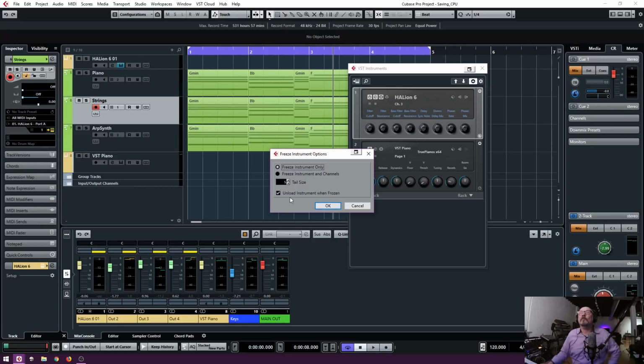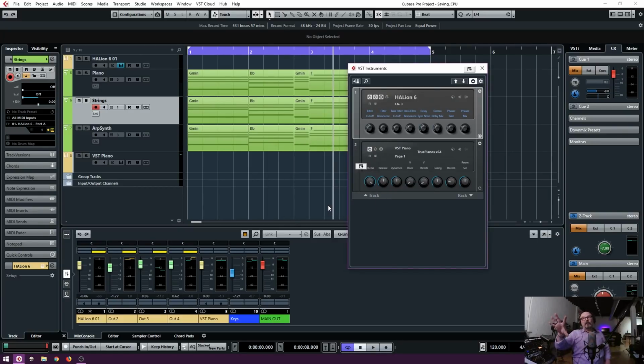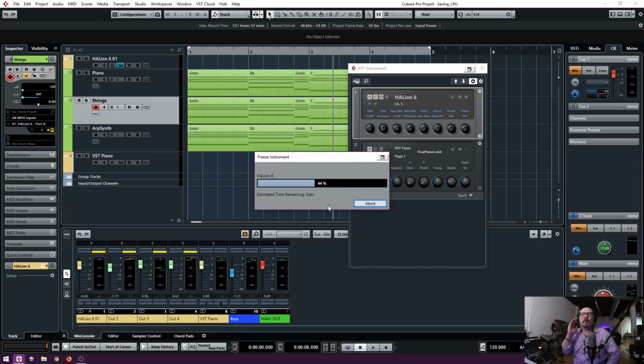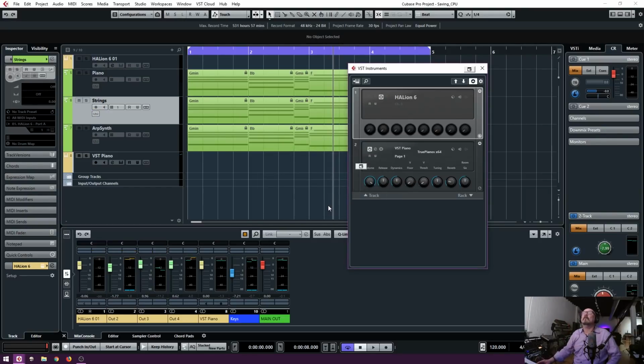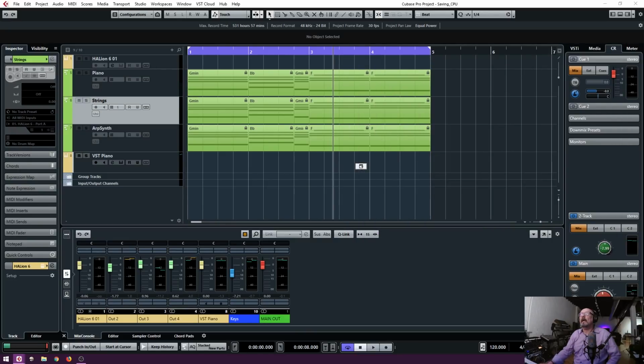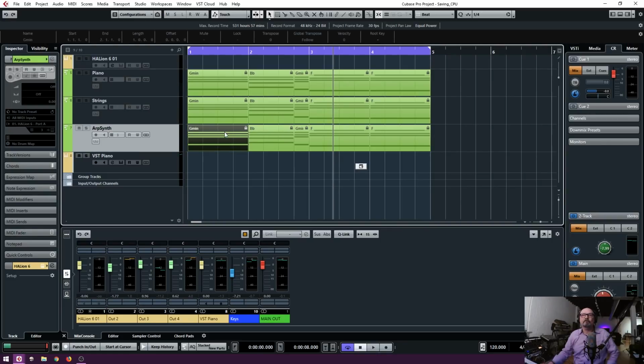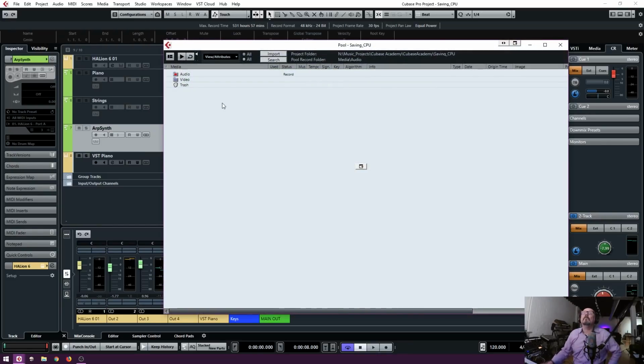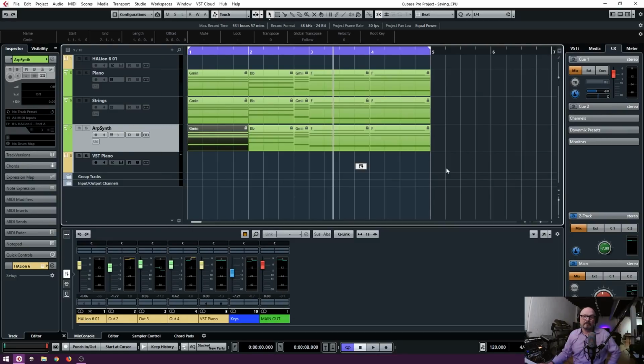So I'm going to also unload the instrument when it's frozen, because when it's frozen, I don't need the instrument, right? So here we go. I'm going to freeze it. It's actually rendering audio tracks right now. Okay? And there, the Halion 6 is frozen. You can't do anything with it. And the tracks are locked. You cannot edit them. Okay? If you're curious, no, the rendered files are not in the pool. They're not there.